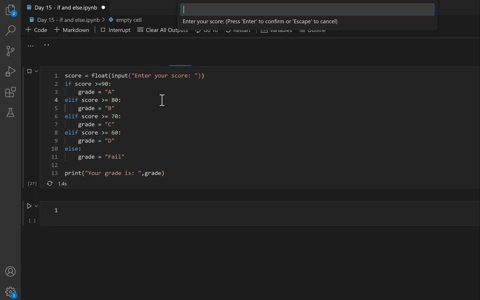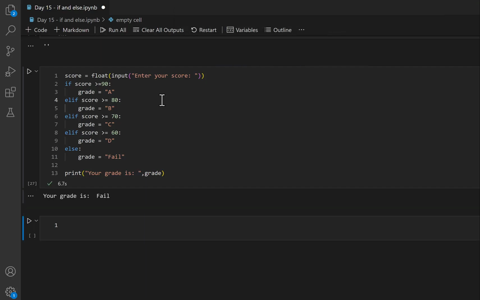Now if I want to project something like 50, let's say 40. If I take 40 over here, it says your grade is fail. So basically that's how this algorithm works. It's if, elif, and else.